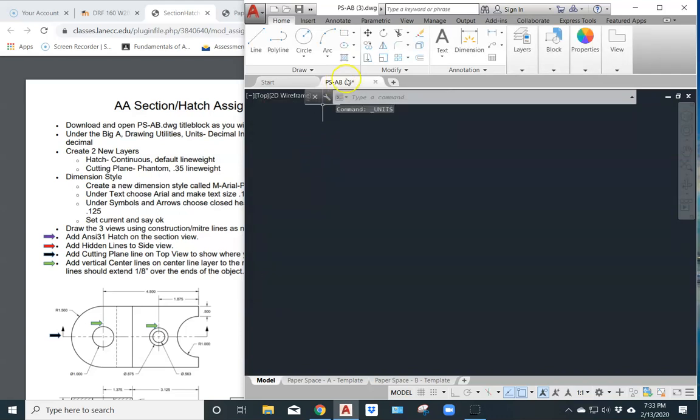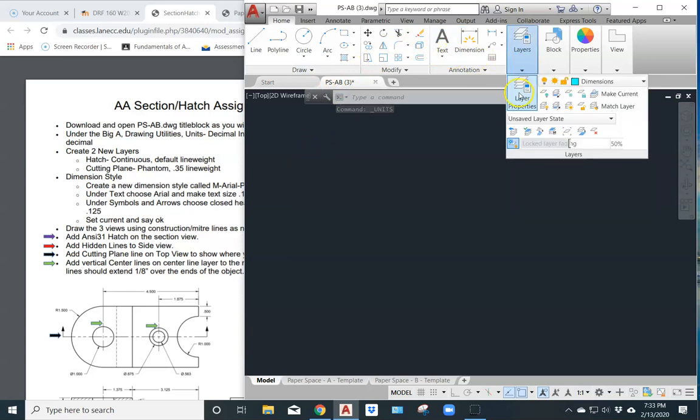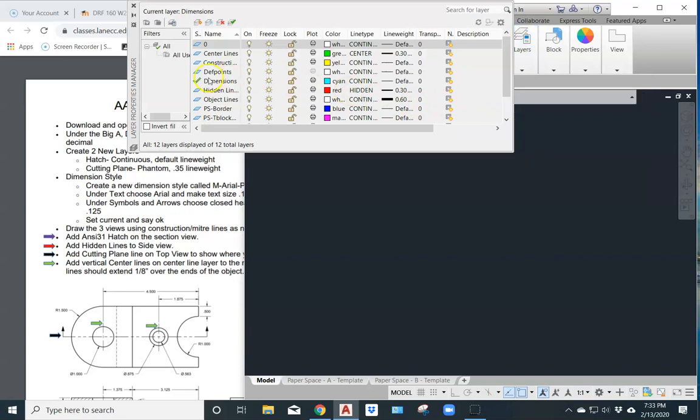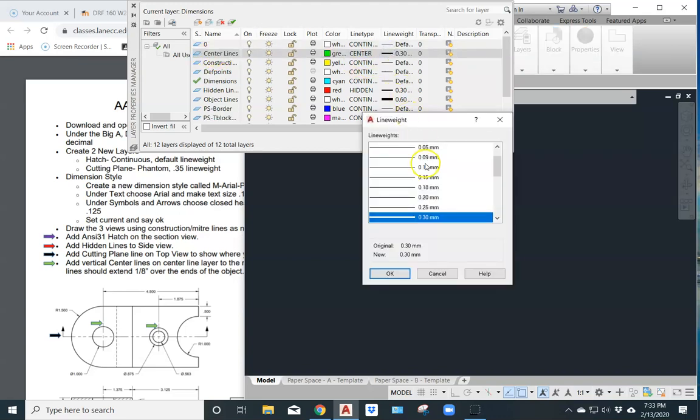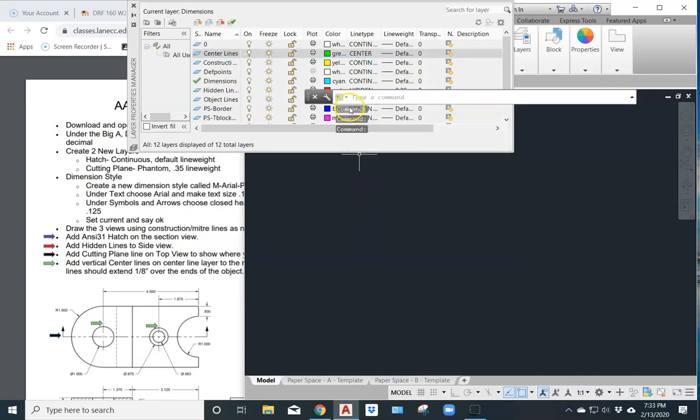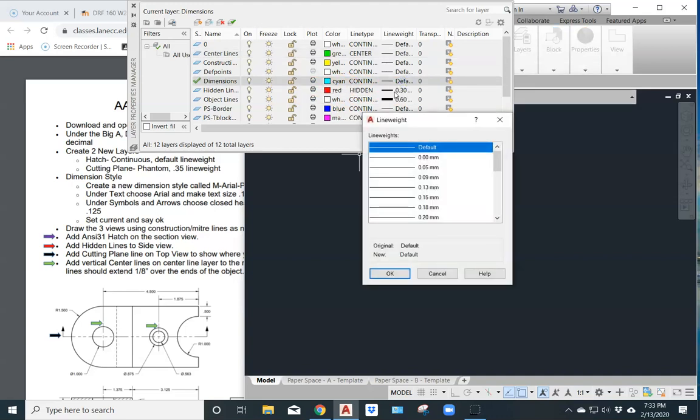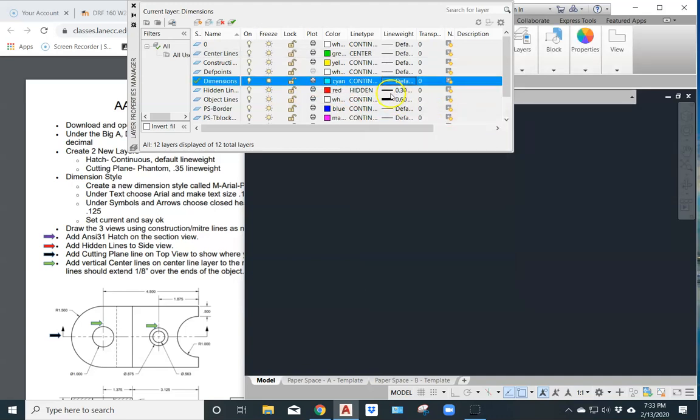Then we're going to go in and create 2 new layers to start with. And I'm going to go to the Layer Properties Manager. And so I'm going to go in, and one of them I'm going to do off of the... Oh, it looks like my center lines are set incorrectly. I need to get those to the default thickness. And the hidden lines are the same thing here. Let me fix those real quick.